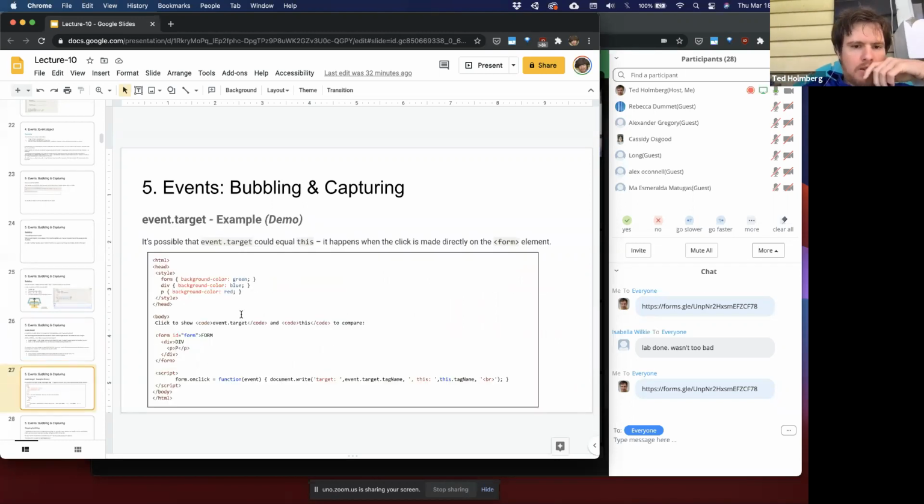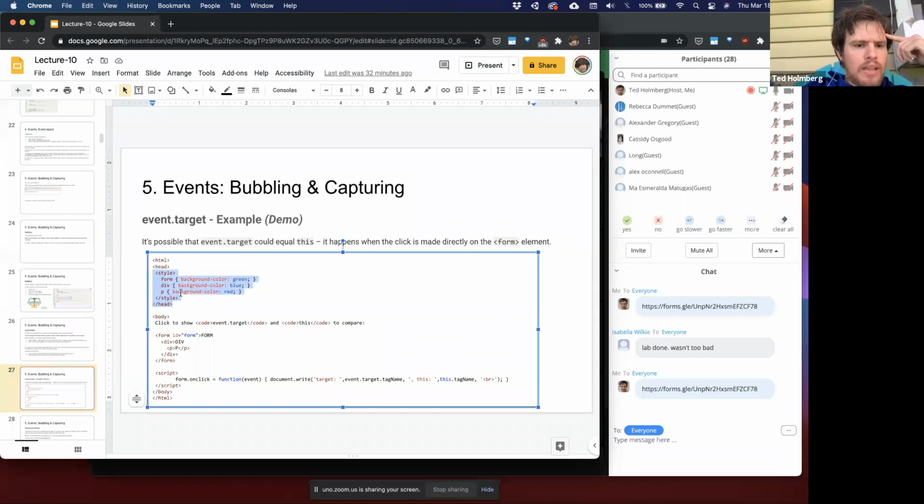So here, let's take a look at this code really quick. This is all sample code. Here I have my HTML. I have a head here. Inside my head is a style tag. I will style the form with a background color of green. I will style the div with a background color of blue. I will style the paragraph with the background color of red. In my body, I will give a statement, which we'll see when I go to render this. I'll define the form, I'll give an ID of form, I'll have the div, and then I'll have the paragraph.